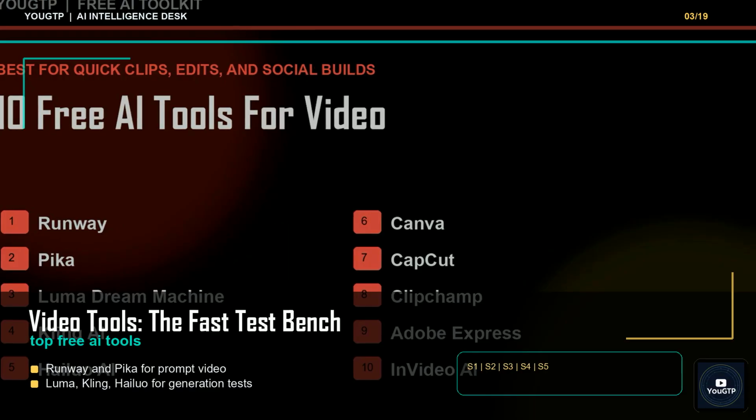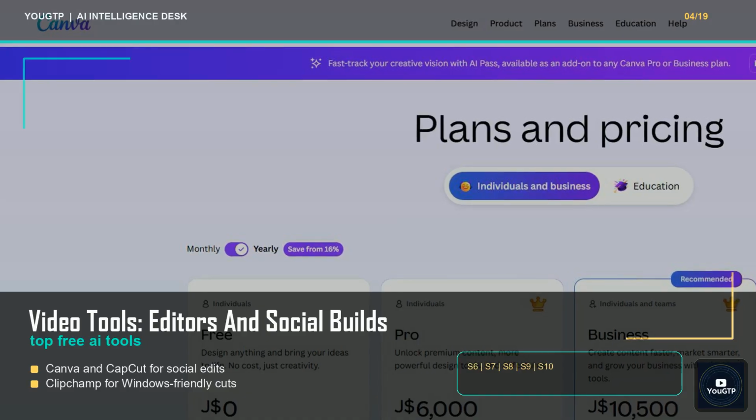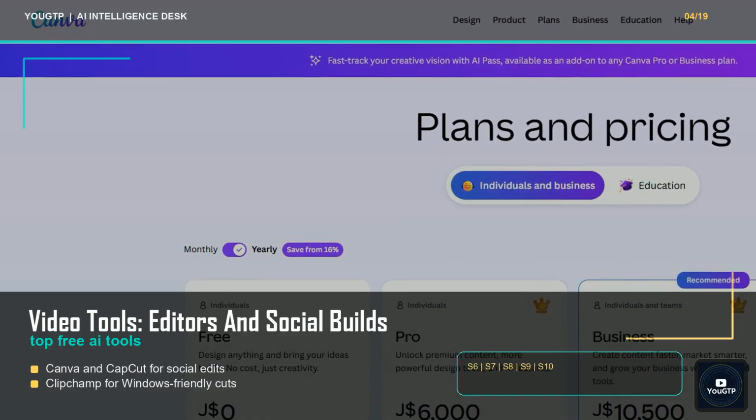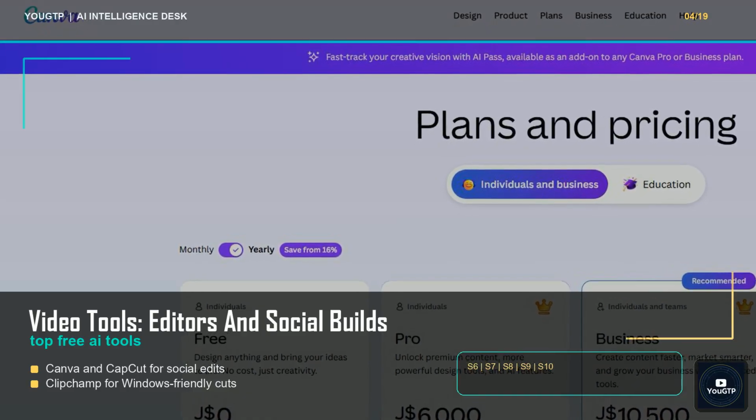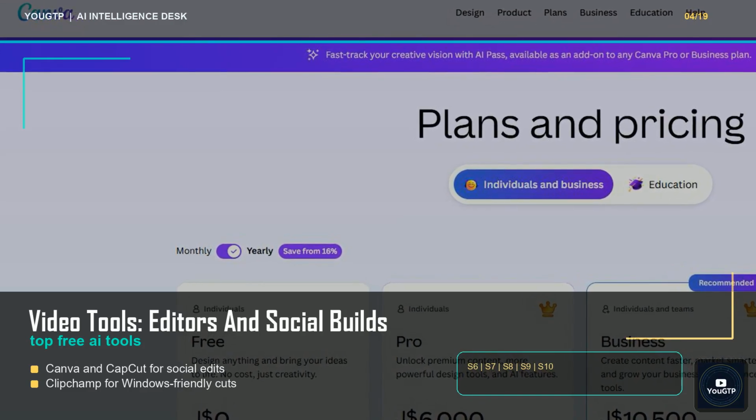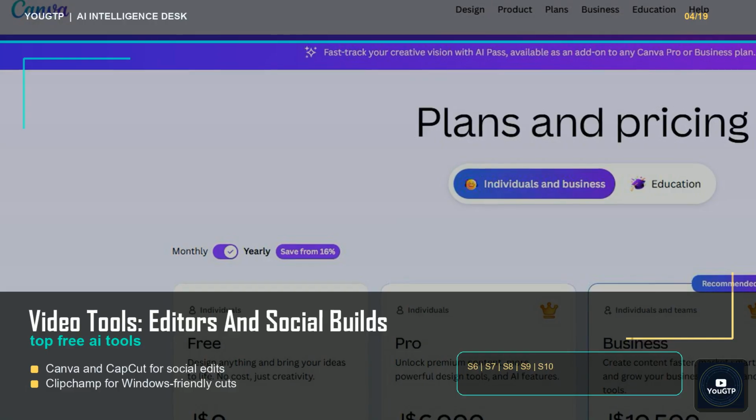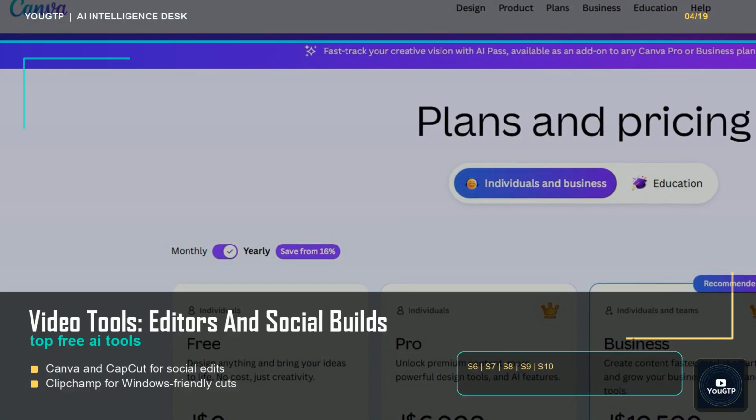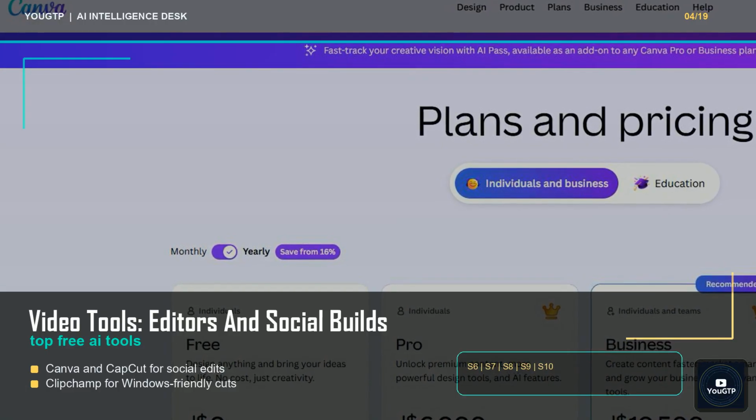The caveat is important. Free video generation is usually the tightest category. You are testing models, not replacing a full production account. The second video group is more useful for actual publishing. Canva, CapCut, Clipchamp, Adobe Express, and InVideo AI. These are less about generating a whole clip from a sentence and more about building something you can ship.